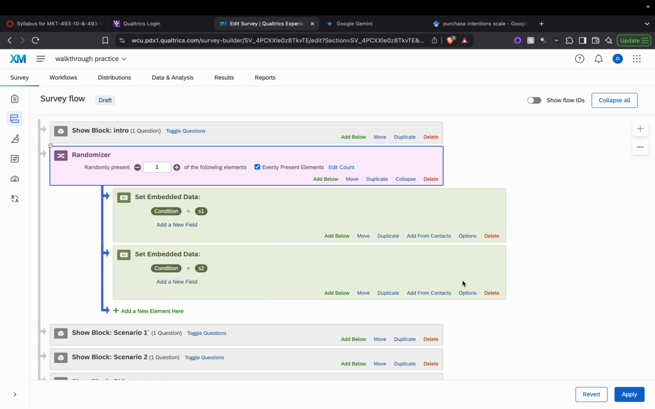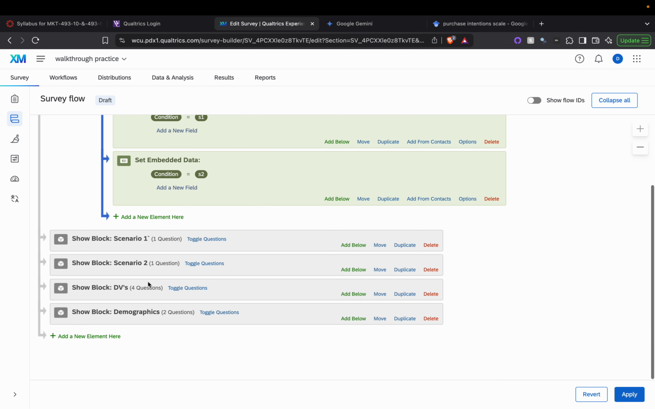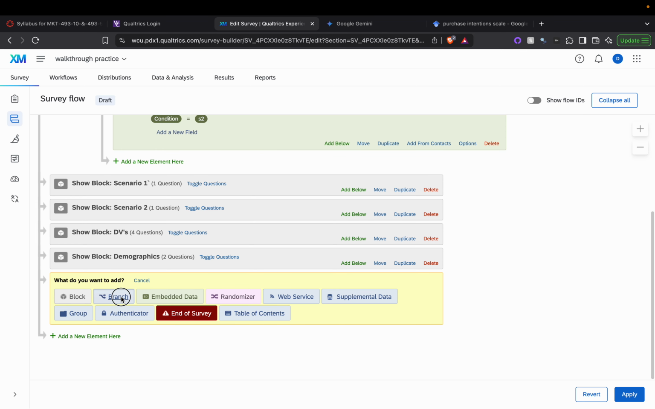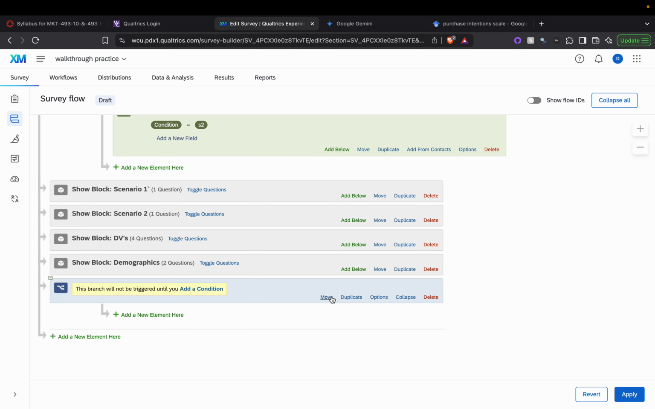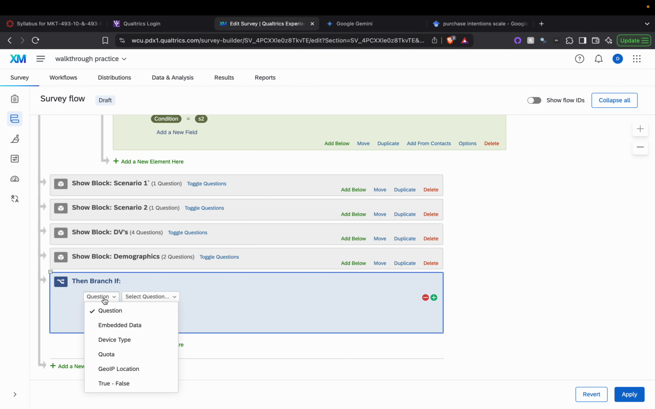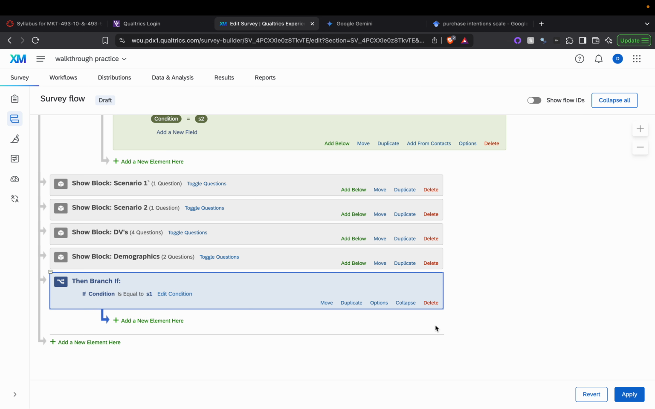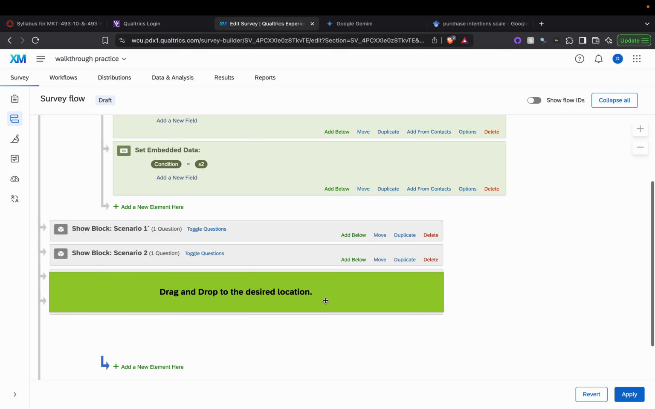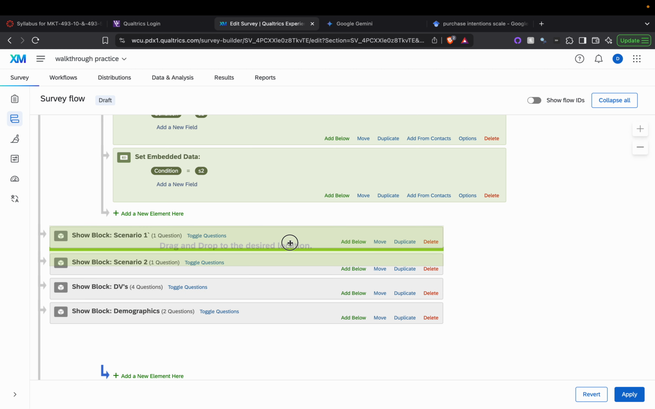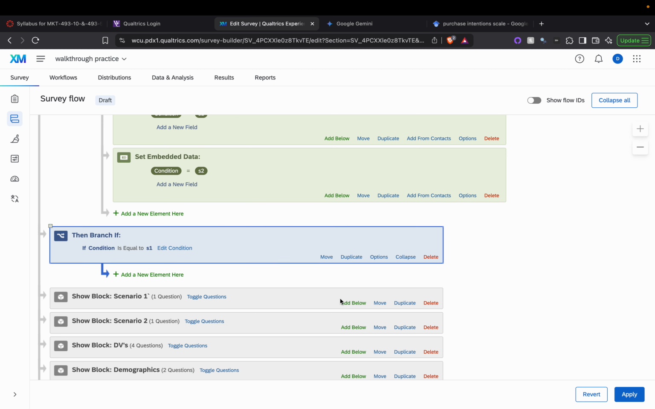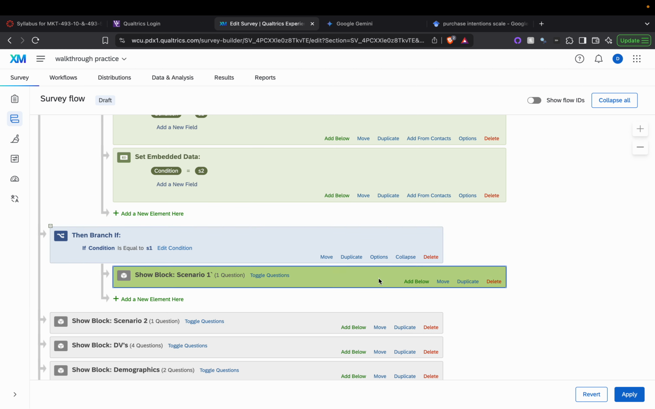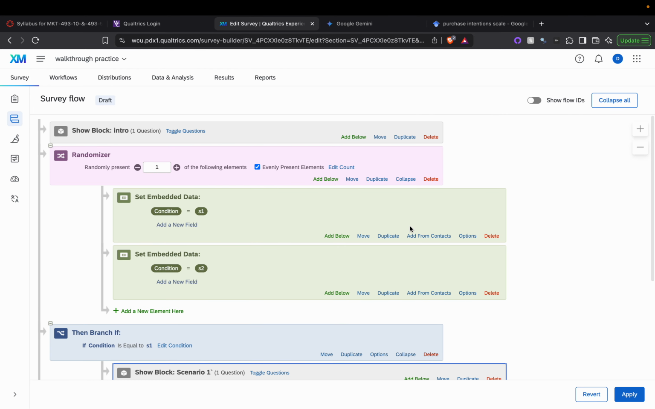So you do the same thing, one in each condition, and now all you need to do is add what's called a branch. And so I'm going to say embedded data condition is equal to S1, hit OK, move that up here, and then move that up here. So let me just explain quick what I just did.